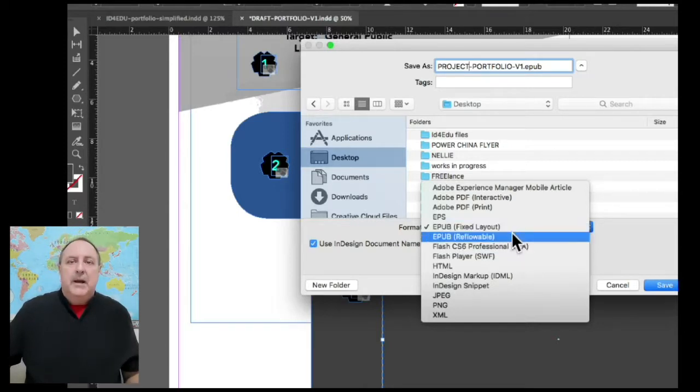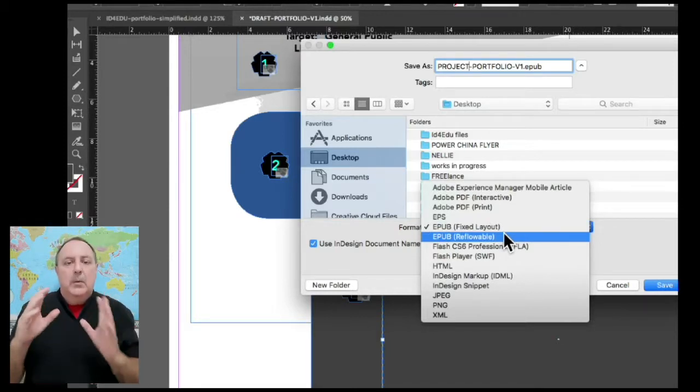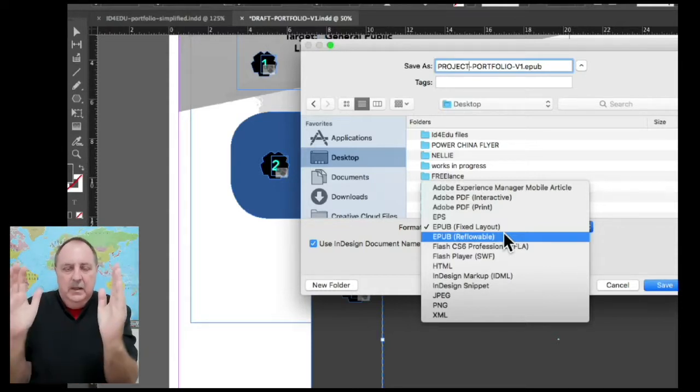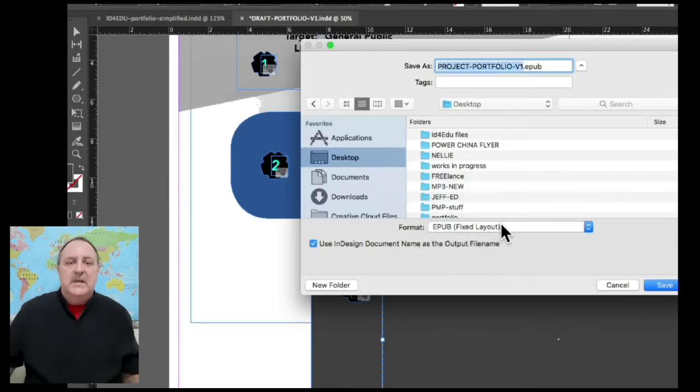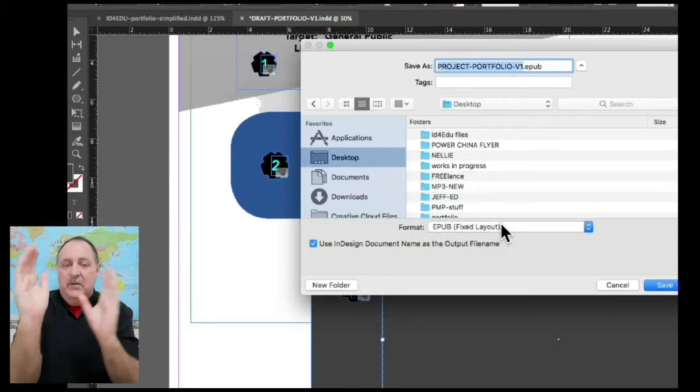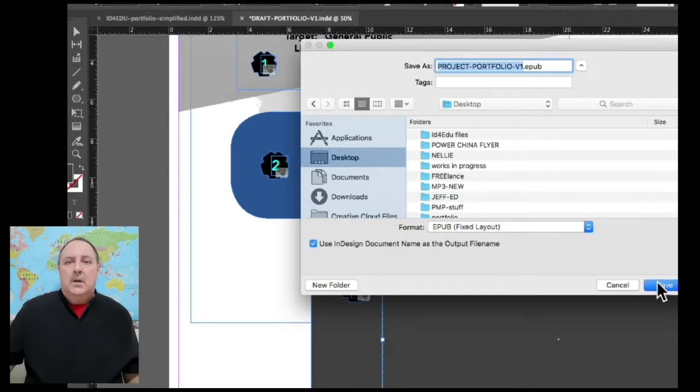But the two EPUBs are fixed layout and reflowable. Reflowable is more with a book, so that when you are changing, if you're going from an iPad to a Kindle to a phone, the text is going to reflow. You try that here and it's going to look absolutely garbage. So we're going to go with a fixed layout, which means regardless of what it's on, everything's going to stay where it's supposed to. We're going to go to save.